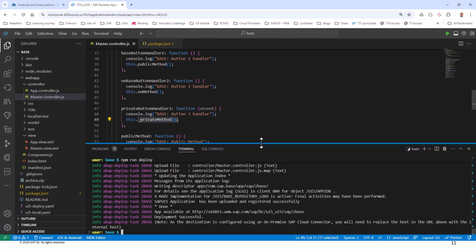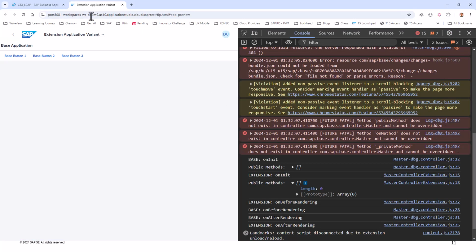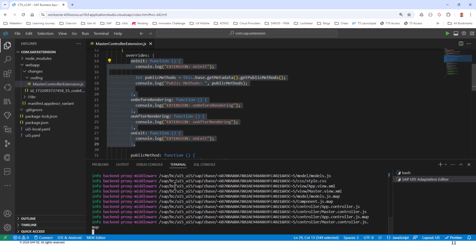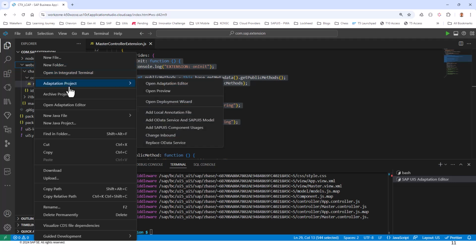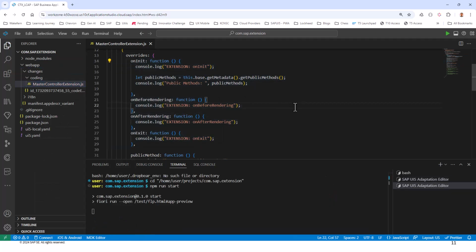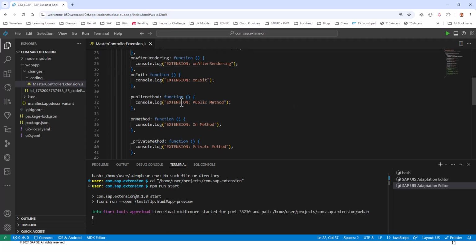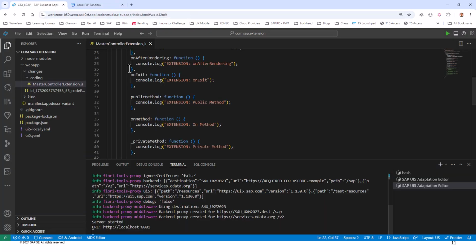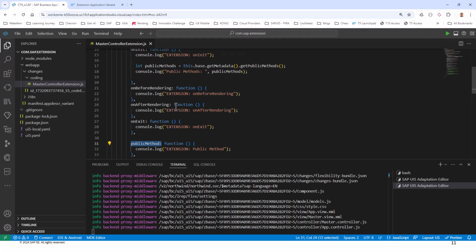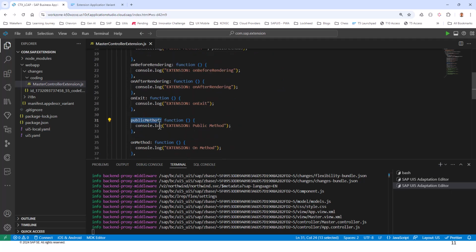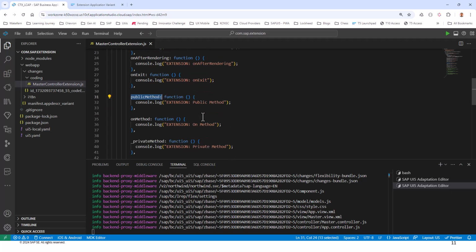So if I go back to my extension application right now, let me go ahead and close this and reopen it. So let me go ahead and close this guy, and I'm going to reopen this extension app. In my extension app, I have the same name. There was a public method in the base application, and I have also overridden it with the same name, public method. And I want to see if this method gets run, or the public method in the base application gets run.